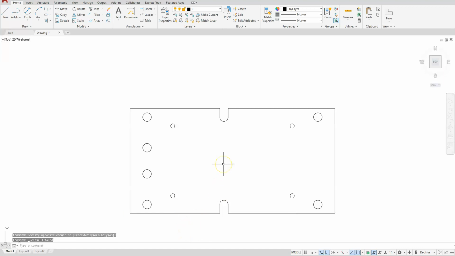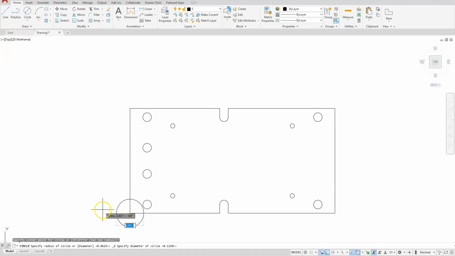Finally, let's do our C-size circles in the middle. So let's go to circle, center diameter. I'll place it at this end point. I'll type in the diameter, which is 0.375.